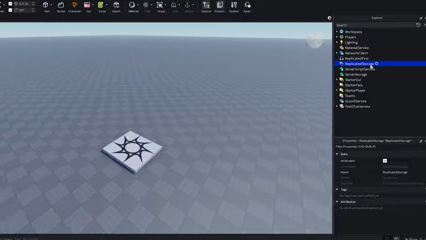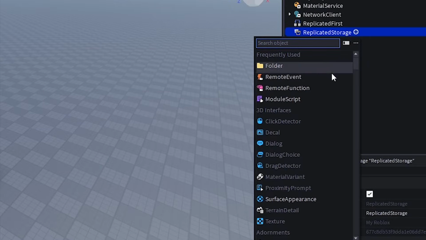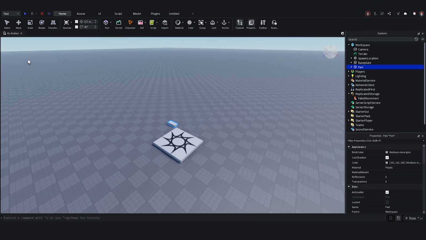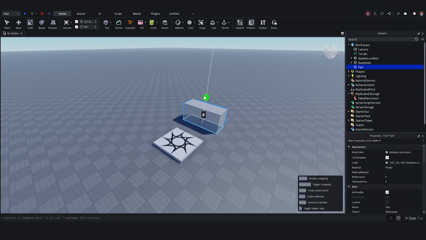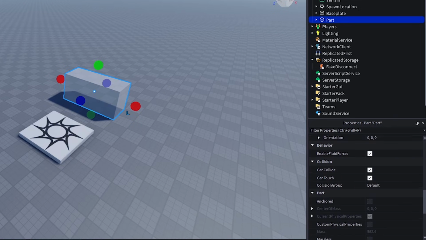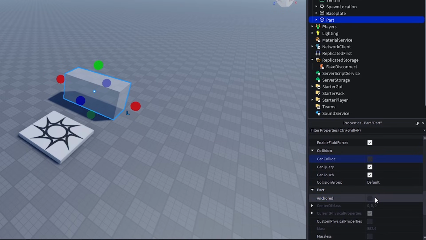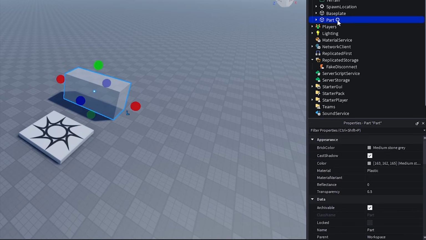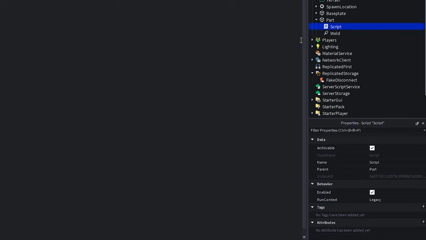Go to Replicated Storage. Add a remote event and name it Fake Disconnect. Create a part. A fake disconnection window will appear when players access this part. Set the transparency of the part. Select Can Collide as False. Select Anchored as True. Add the script to the part.